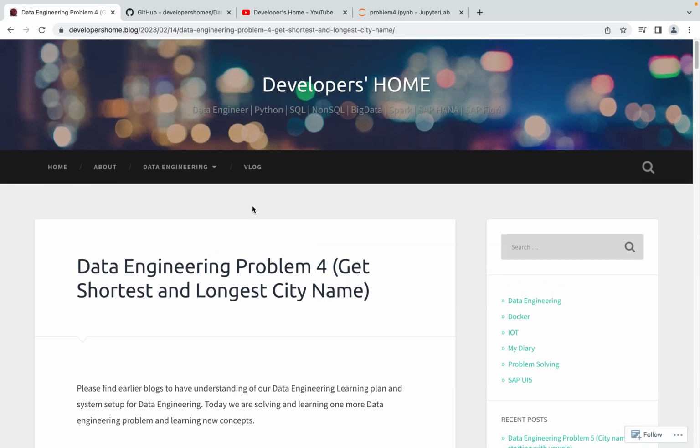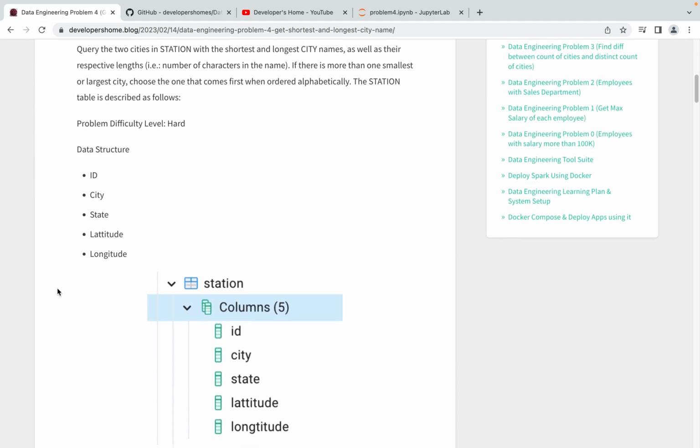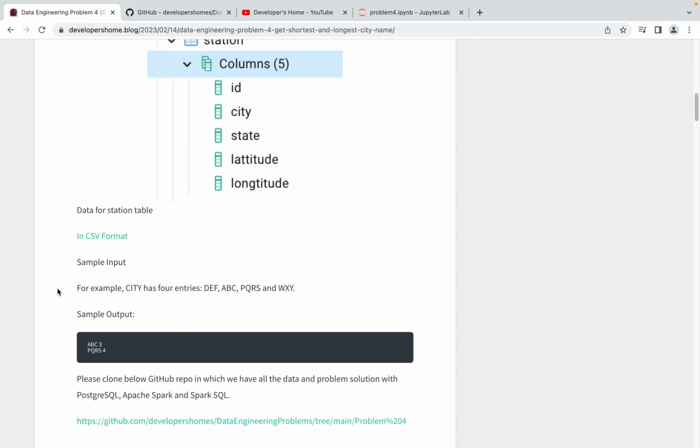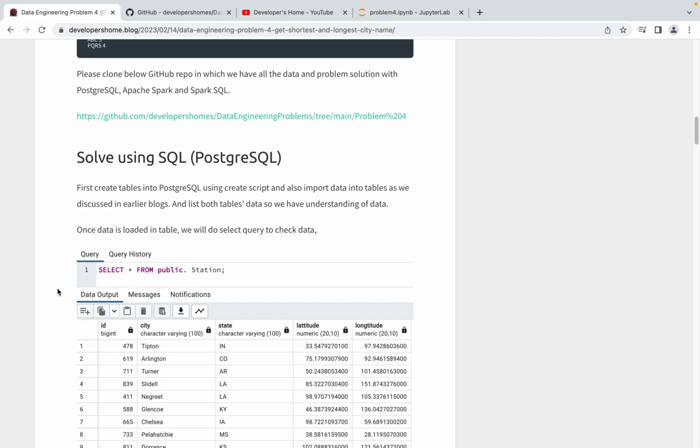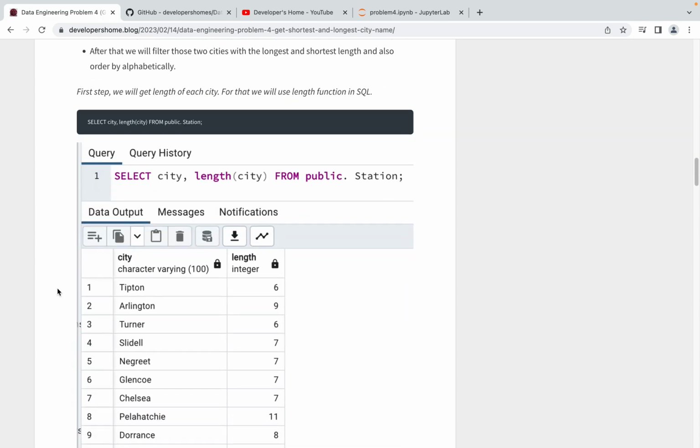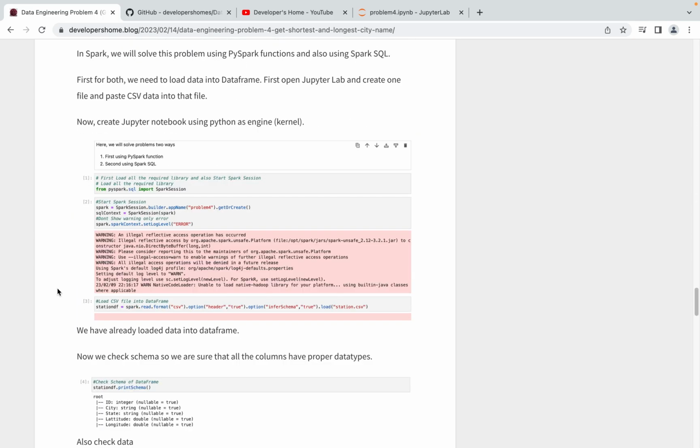In the earlier video, we solved this problem using PostgreSQL and we understood rank, min, max, and query inside query. So we have all these concepts clear now, and now we'll be solving this problem using Spark SQL.